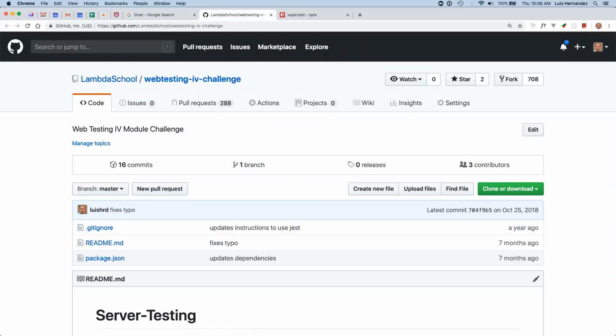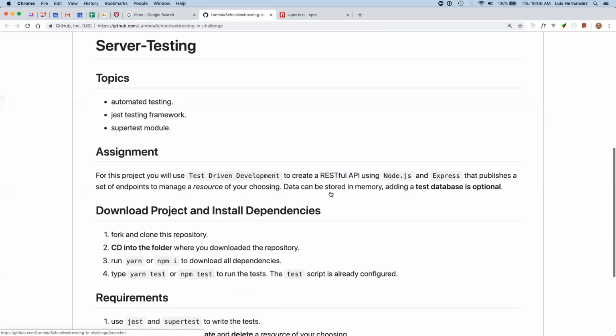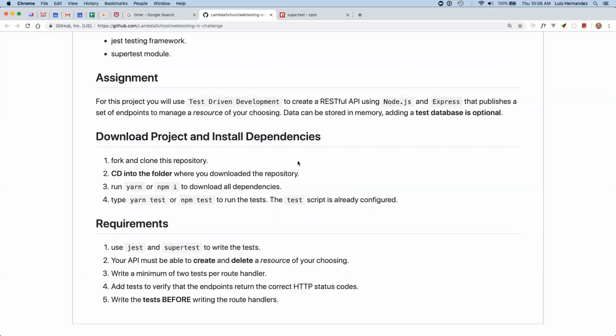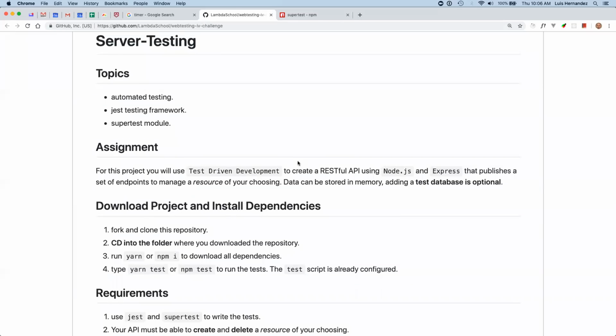All right. So web testing, I'm going to begin by showing you the challenge for today. It's going to be about testing a server. So just read the README. That's the instructions for this project. And make it open, make it happen. Look at this. This is the shortest thing that we've ever gotten.